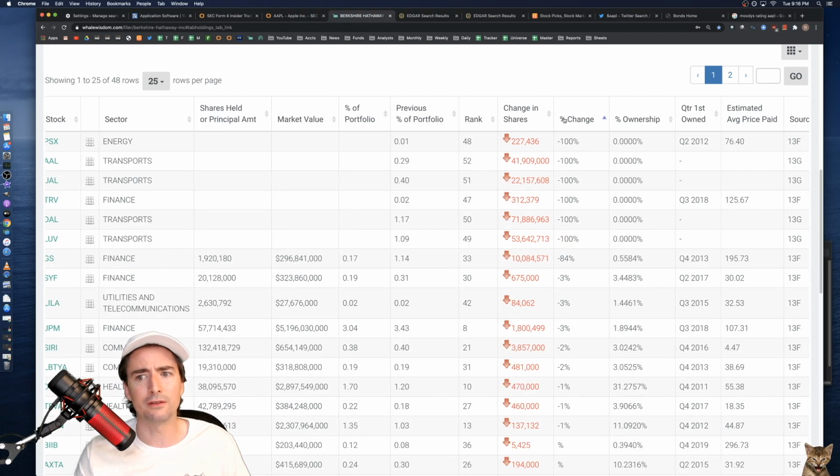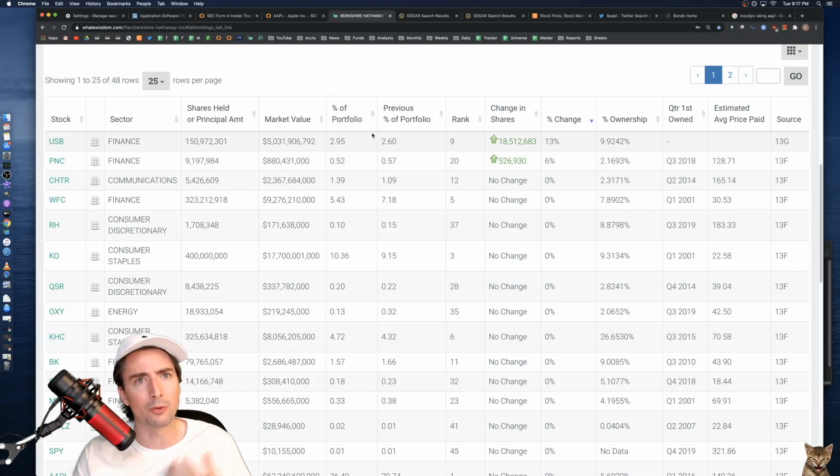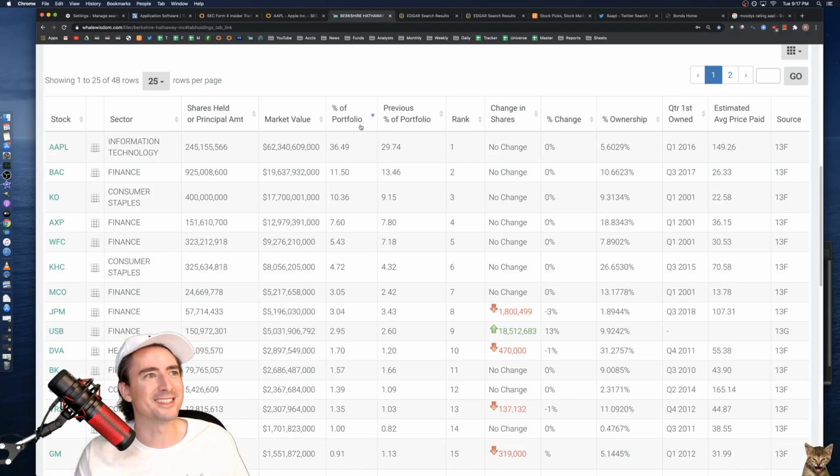If you're checking out fund changes over a quarter, you want to see which percent changes are the most over a quarter, right? Some of this stuff's obvious. I know that. I'm just showing what I'm looking at on the website. And then percent of portfolio, right? That's obvious. Here's the largest positions of Berkshire.